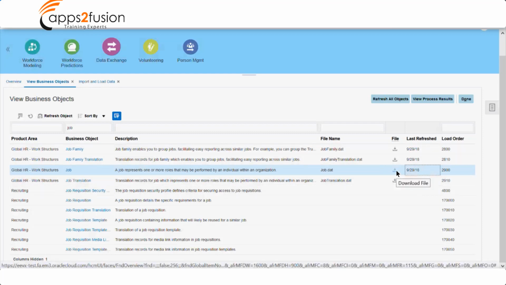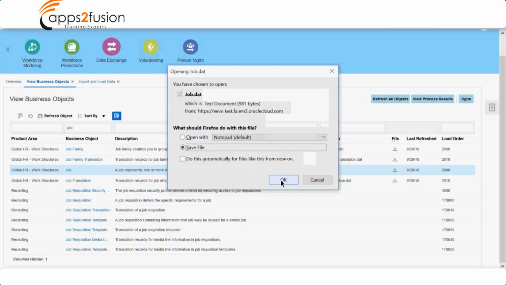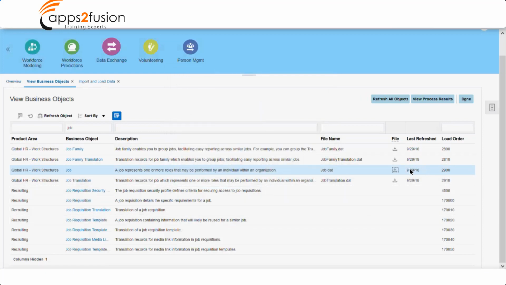There is a file option here. This file, I'll just download this. Yeah, I'll open and show it later. This file got generated on this day. As of 9/29, whatever data and setups you had in the system, based on that this .dat file got created.